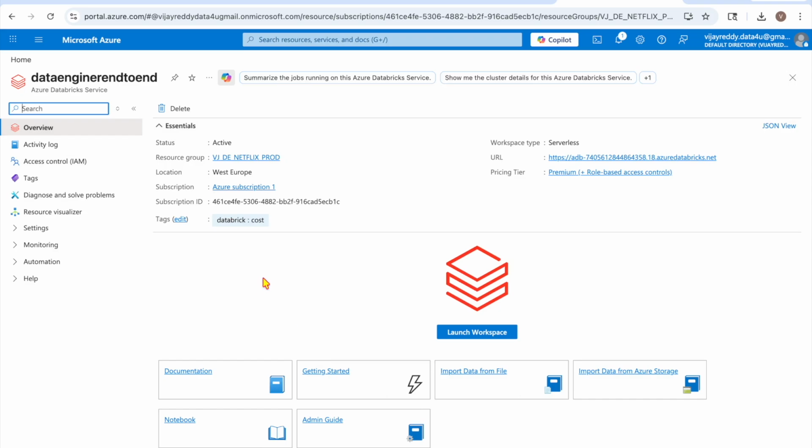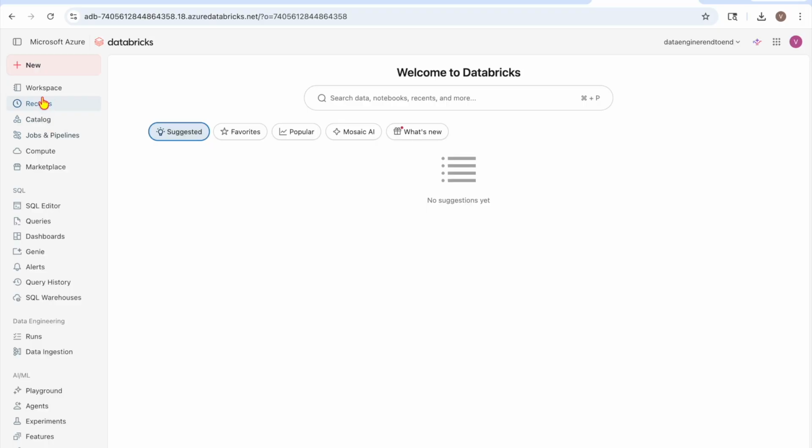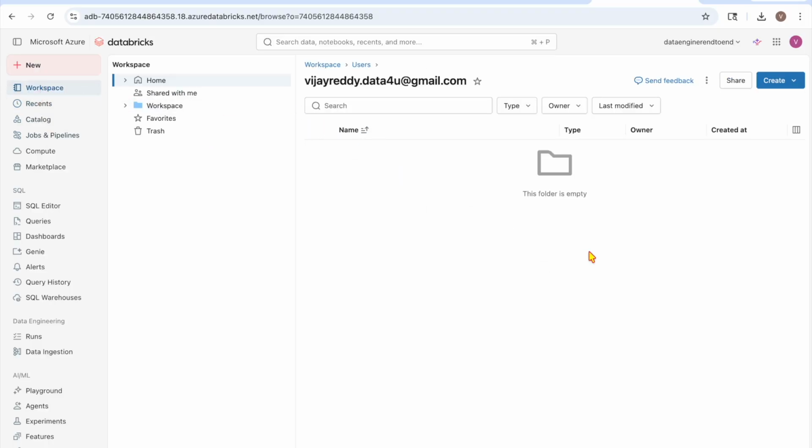Here is the resource. If you look here, it's serverless. We don't have any managed resource group or anything. And if you look at this Databricks, just click on the URL and it will automatically launch. You can launch your Databricks and sign in with your Entra ID. Here we go. Welcome to Azure Databricks. If you expand here, you can see how many workspaces and how many users you have. I have only one user because I created this workspace.